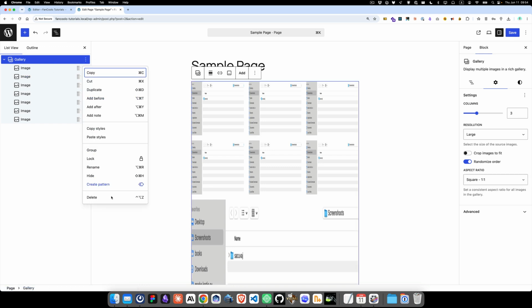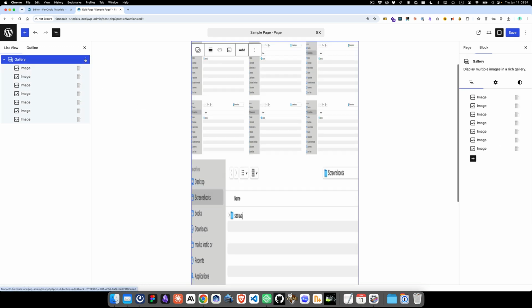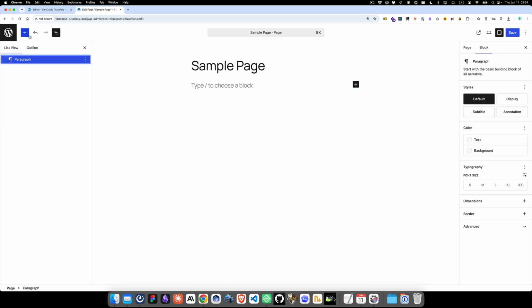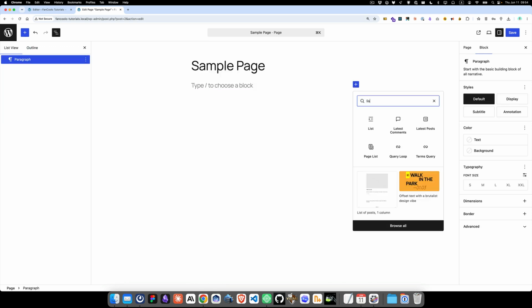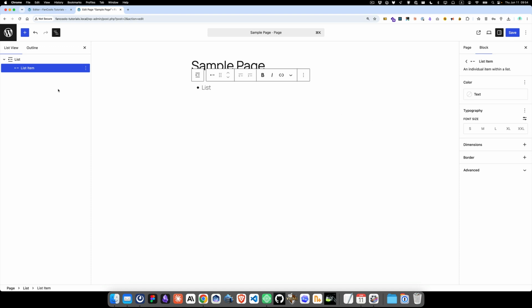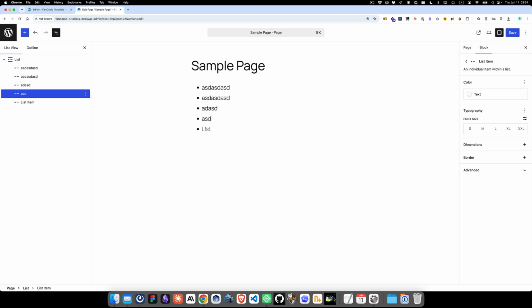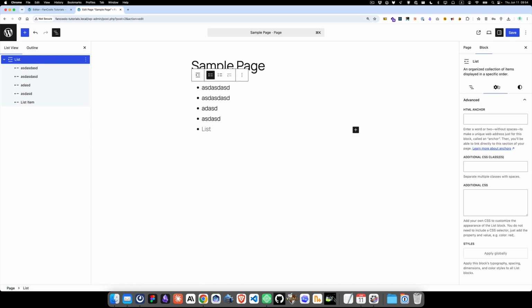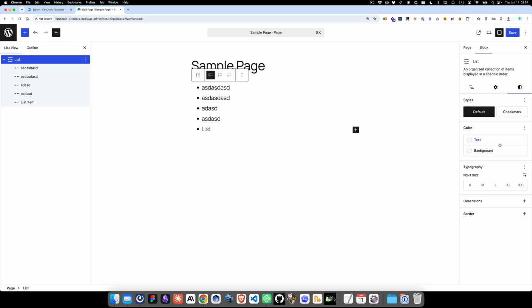And let's do one more. So the list, you can see the list, and right inside is the list item as well. Once you start writing, you also have the additional options for how to style it, and you can switch between the default and the checkmark, and also the numbers, etc.